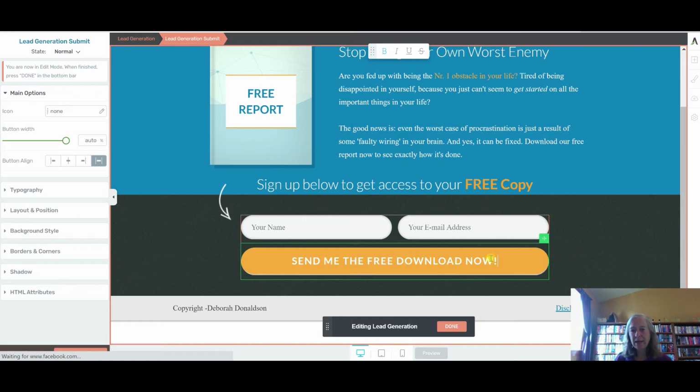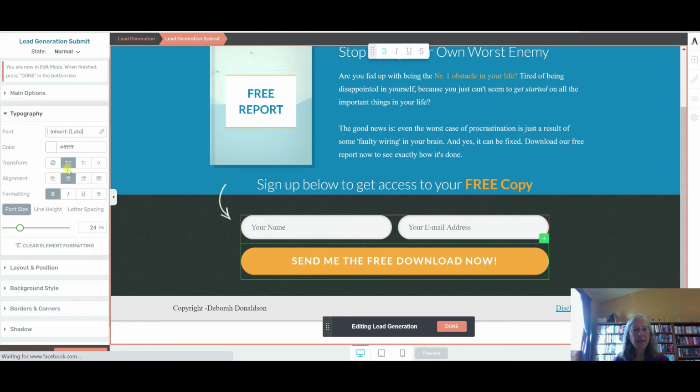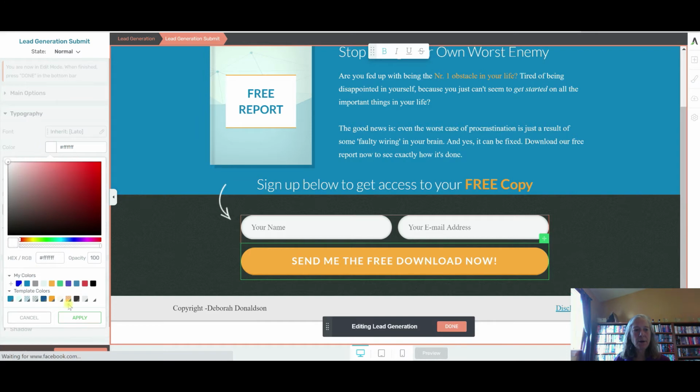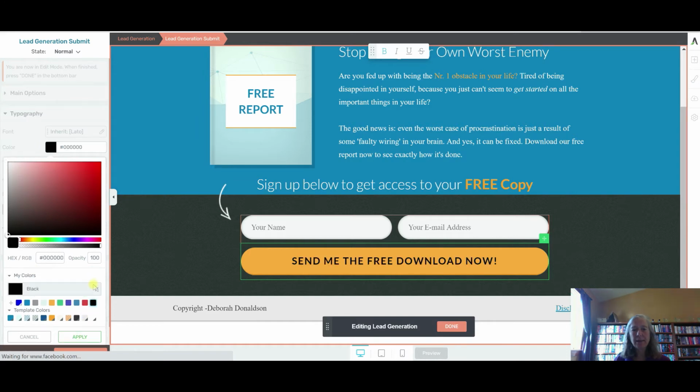So I can edit whatever it says in here. I can change the color by the typography. I can use different fonts. I can move whether or not the type is offset, font size, color. If I wanted the print in a different color, then I could click here and say I want it to be in black. There you go.